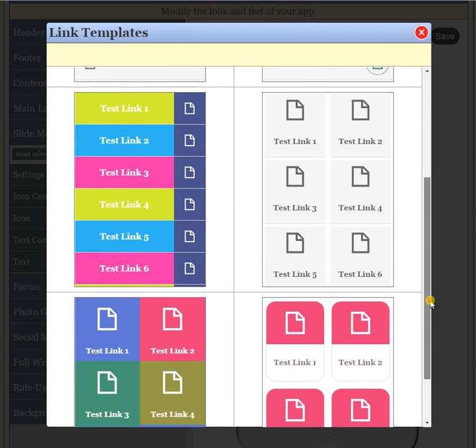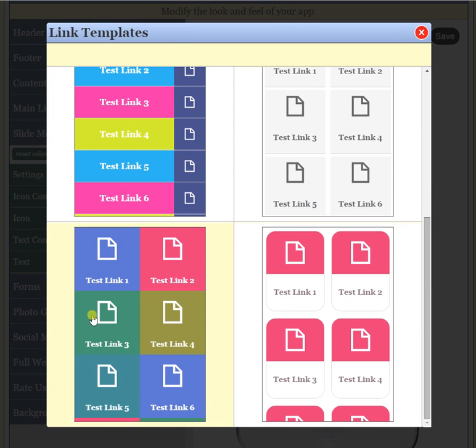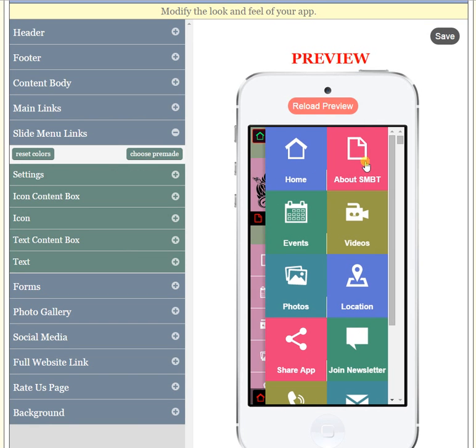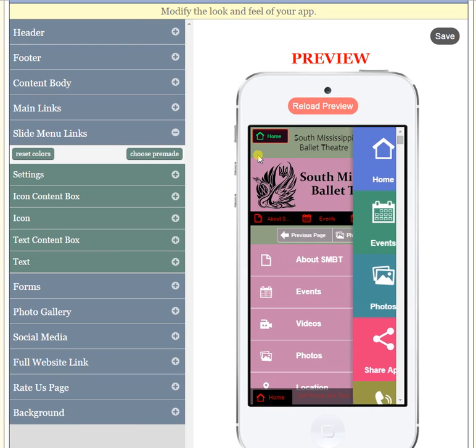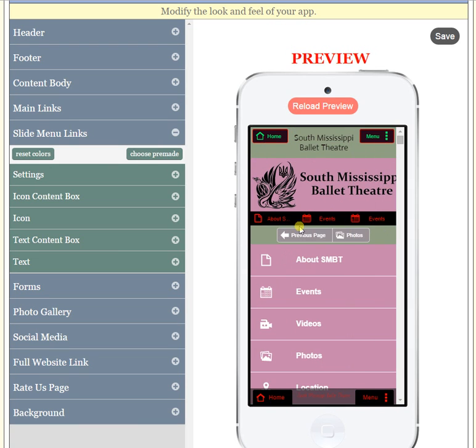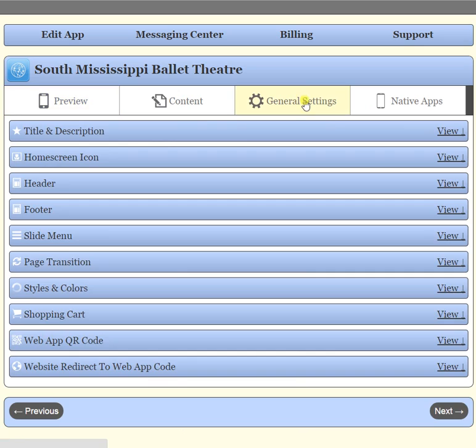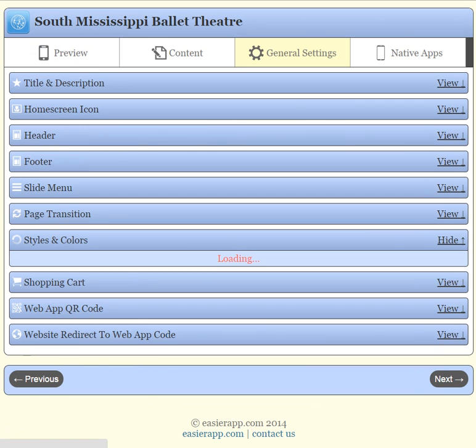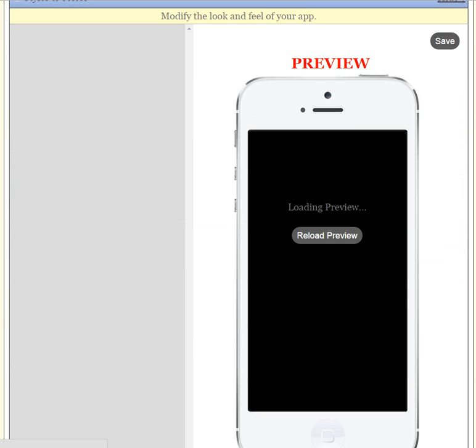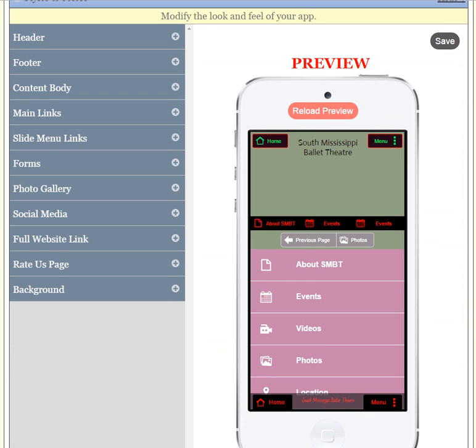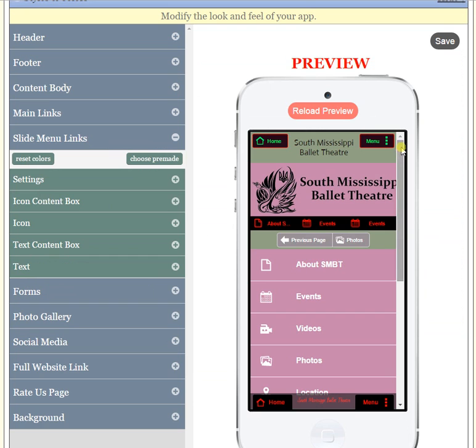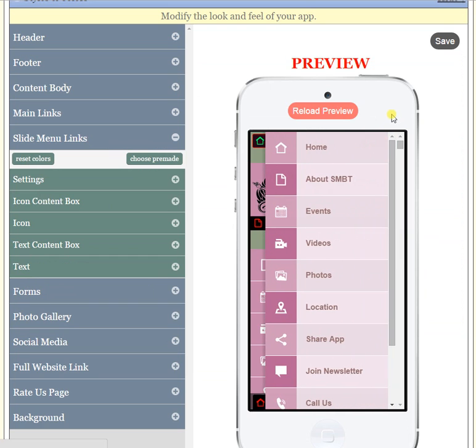Or we can do something like, I don't know, we'll do this one, and you see that's what it does. It changes to whatever you want to do. But since I did not save it, it won't stay. So let me refresh my browser so we can get back to the normal one. So general settings, styles and colors. Give it just a second for all the code to load up. And then we'll click menu and you see that it goes back to the default since of course we didn't save it.